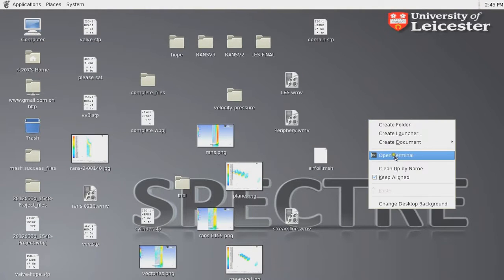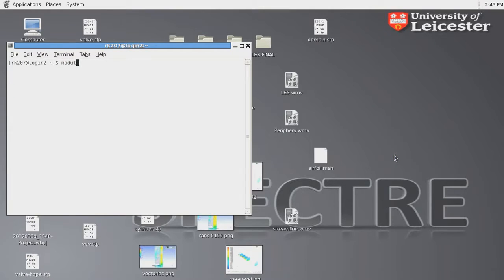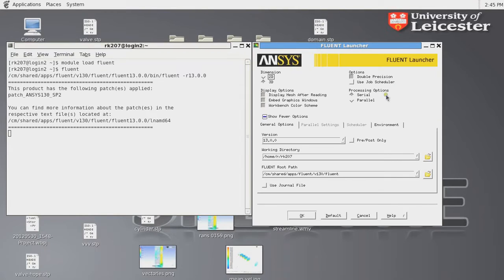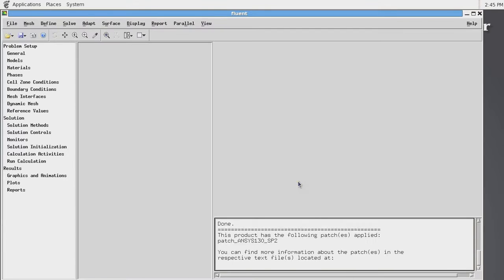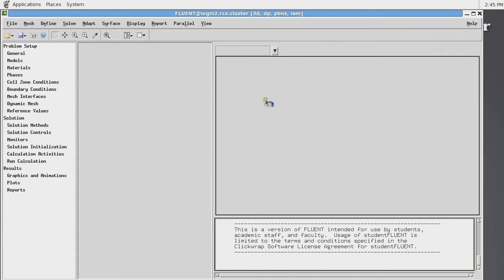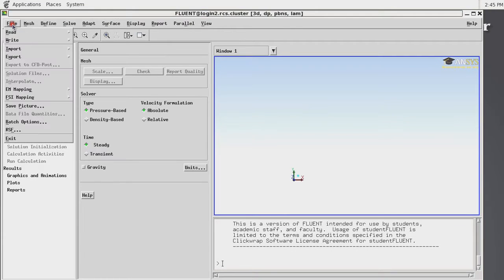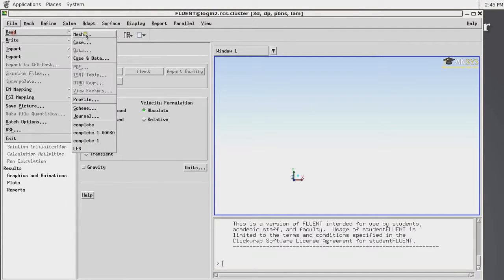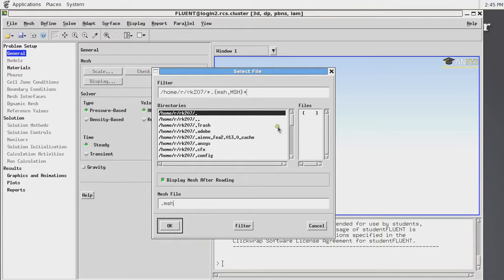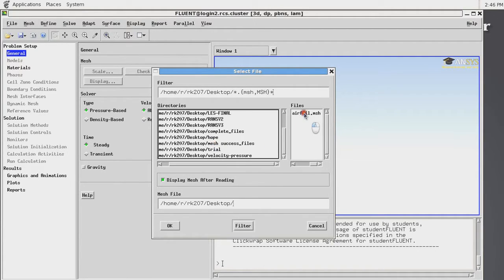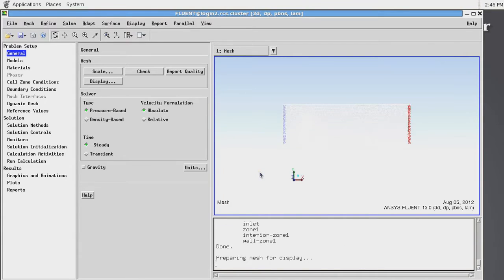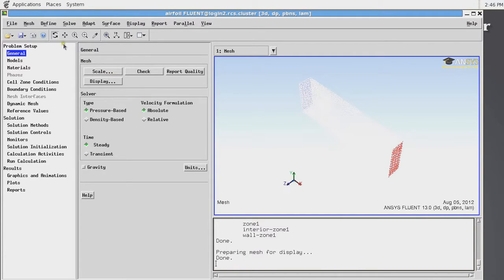That's good. So let's go to Open Terminal now. Module, load, fluent. It is a 3D program, double precision, and OK. And release the fluent program. Now we have to import the mesh. So we go to read mesh, and in desktop, this is the desktop, airfoil. Okay, excellent, that's excellent.